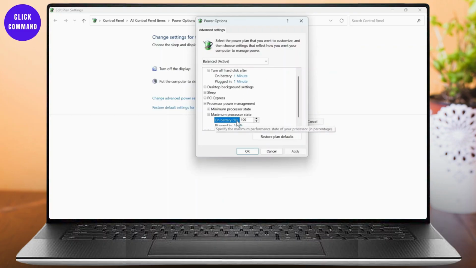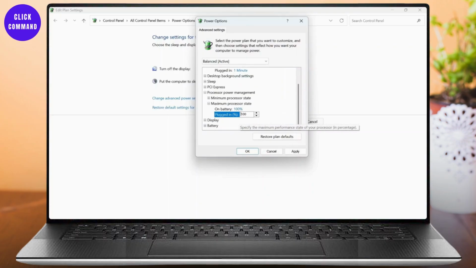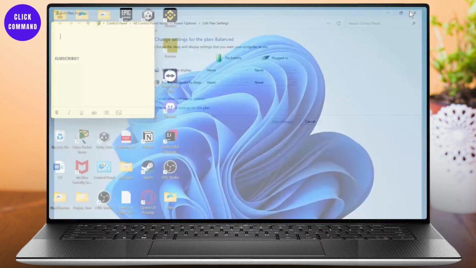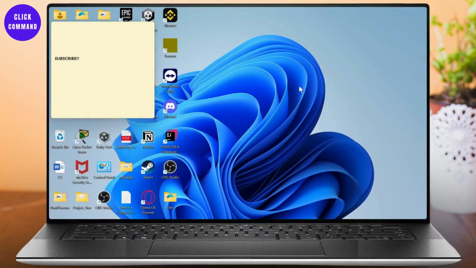After you expand it, you will just have to change this to 90, even on battery and even when plugged in. Since it's 100, change it to 90, and after you do that, tap on Apply and then tap on OK. After you do that, you will have underclocked your CPU's processor time to lower your device's temperature.